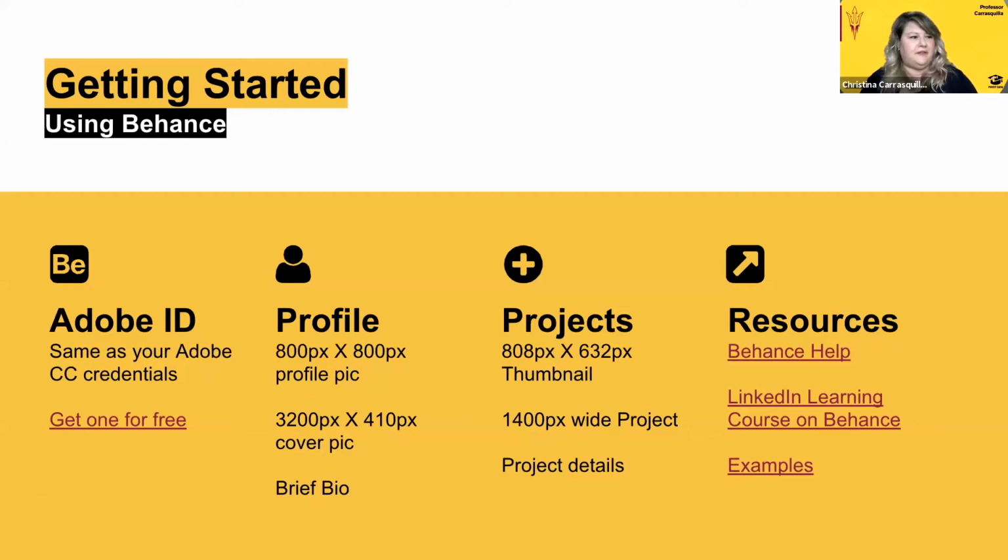Random, but that's what it is. And then when you add project images to your Behance project, those can be up to 1400 pixels wide. That's where the responsiveness stops. After 1400 pixels, you'll be scrolling. So 1400 pixels is a good method to go with.